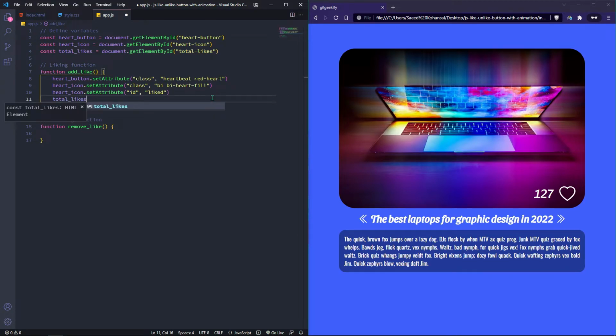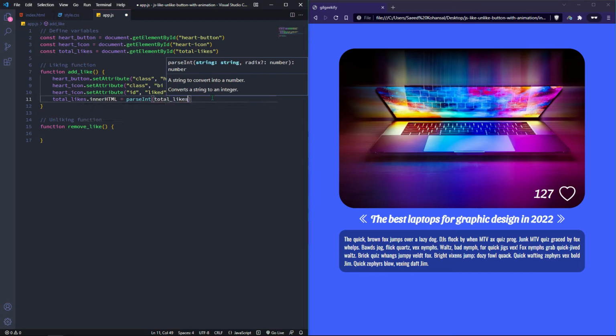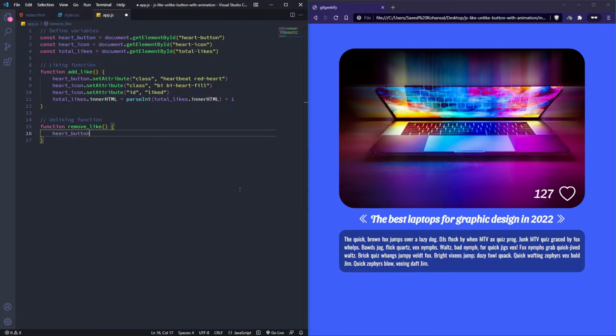Now update the number of likes plus 1 with parseInt. The parseInt method parses a value as a string and returns the first integer. Okay, now start unliking function.